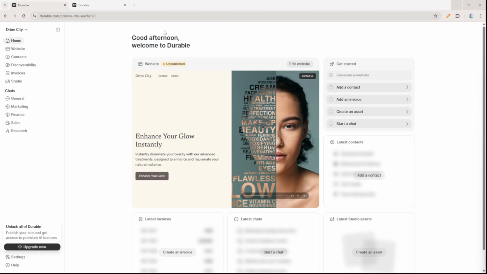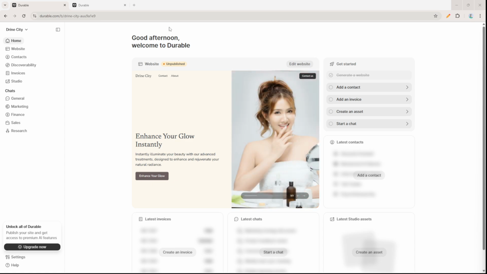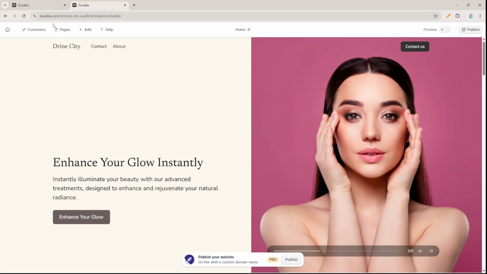In today's video, I'm going to teach you how to change fonts and colors in Durable AI. By the end, you'll know exactly how to refresh your site's look with a clean, consistent brand style. Let's start with colors. From your editing screen, open the Customize menu at the top left, then choose Colors.